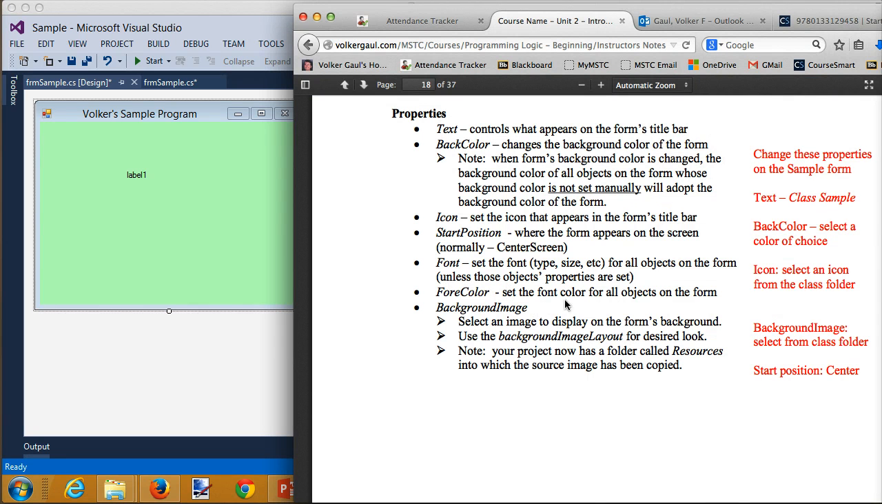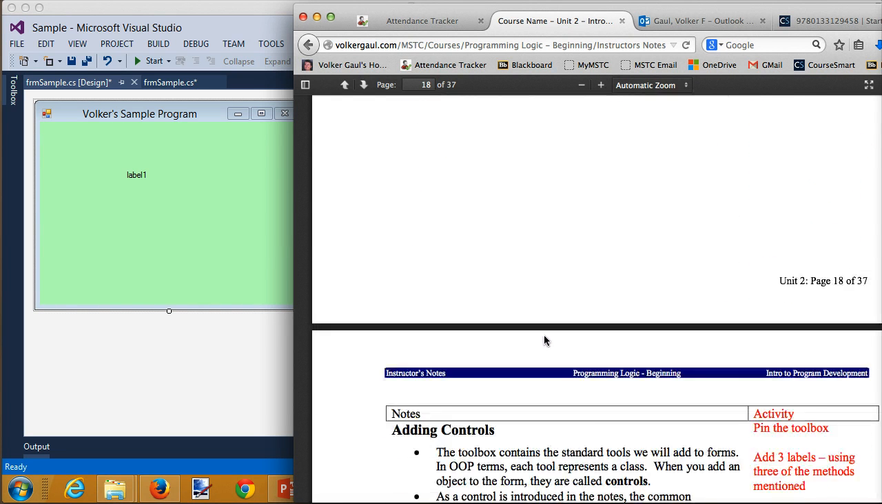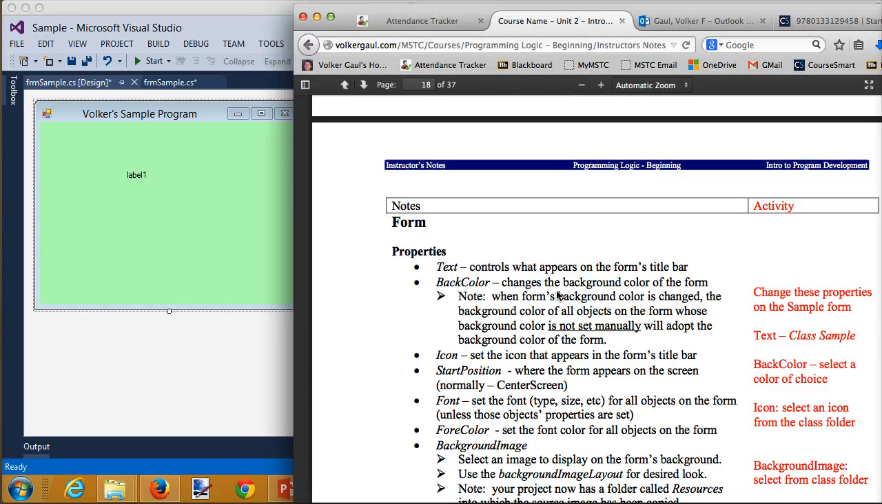Foreground color I just showed you, I don't usually mess with that. Background image, let's save that one for a second. That's it. Okay. Two more things, background image and the form's icon.